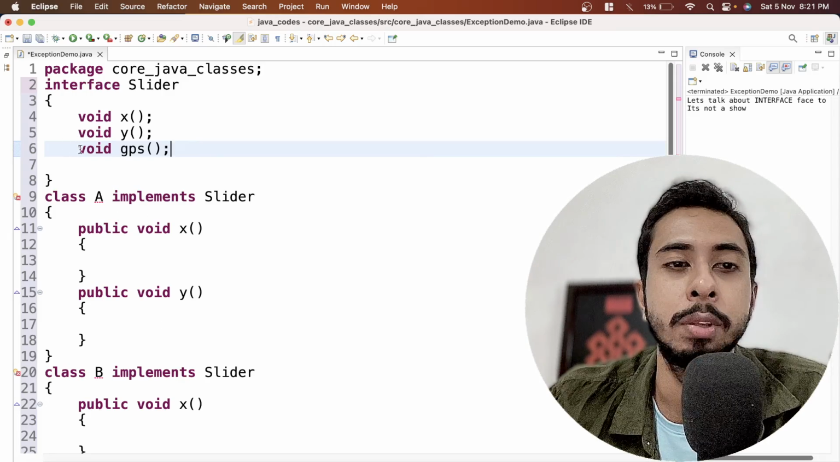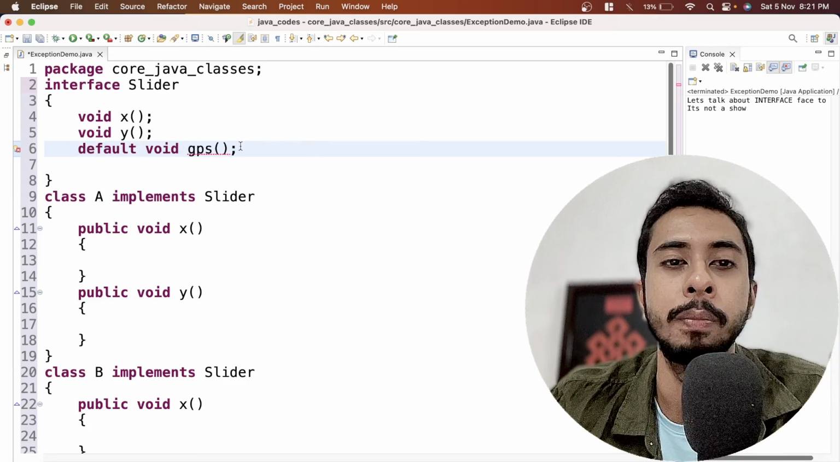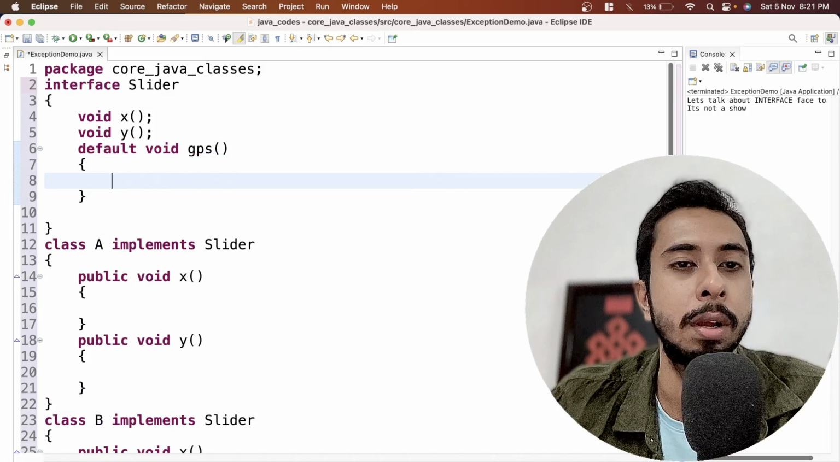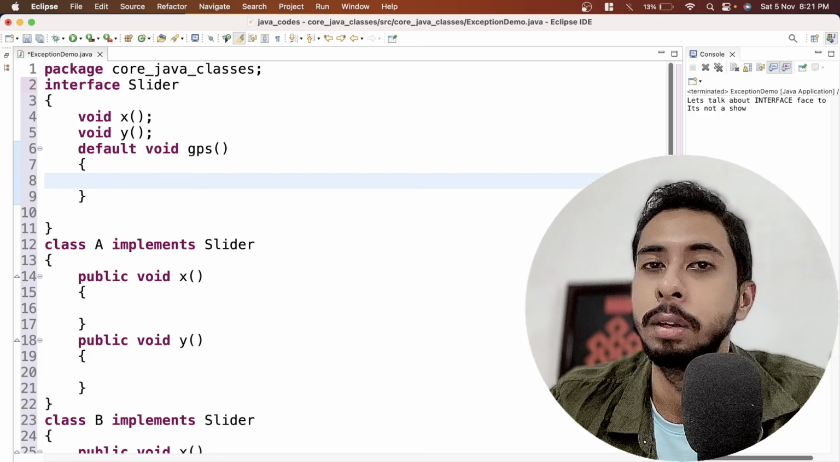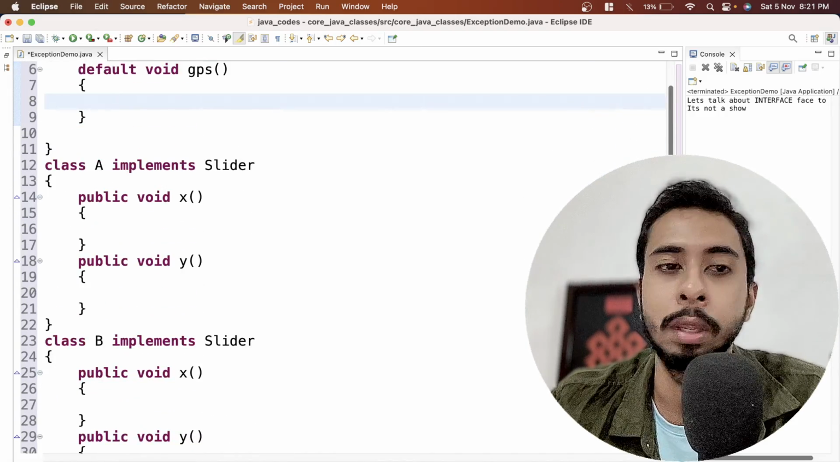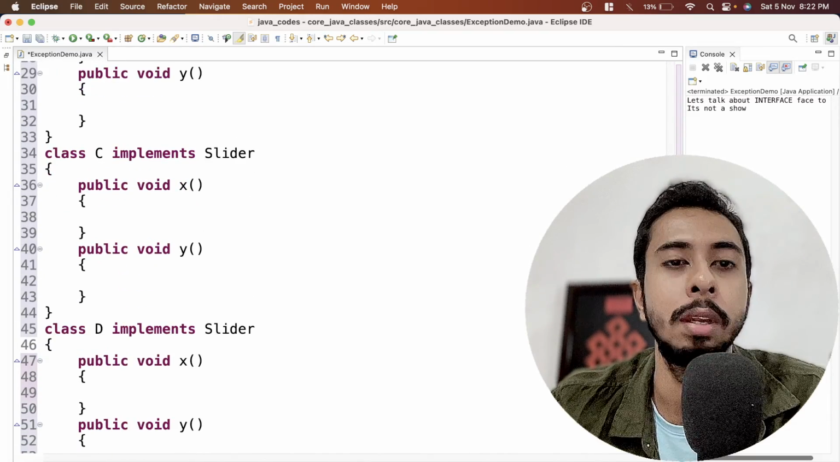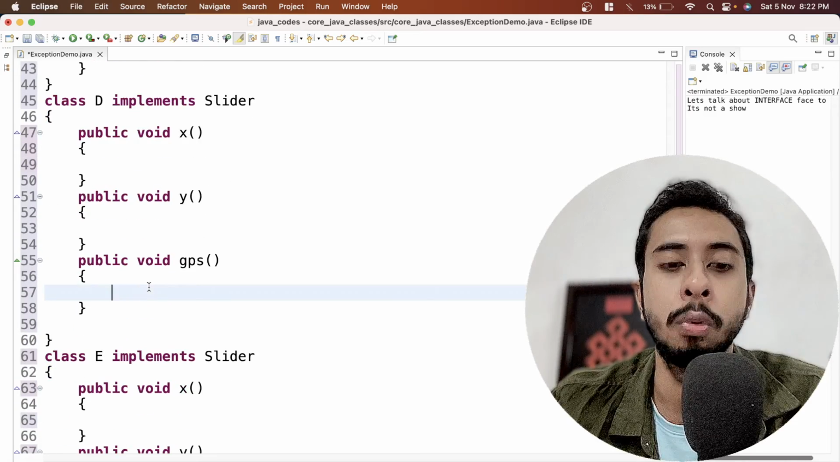This problem can be solved by having a default version of GPS. So I can write it like this. Class A doesn't need to do anything. Class B, say Android 10, doesn't need to do anything. Android 11 doesn't have to do anything. Android 13 doesn't have to do anything. Yes, Android 14 can define its own version.